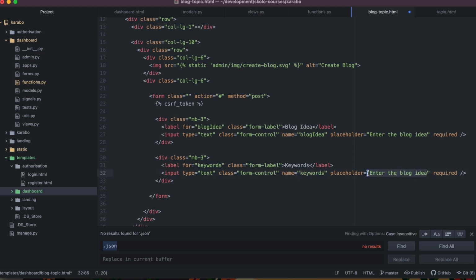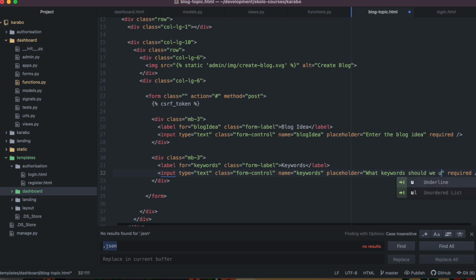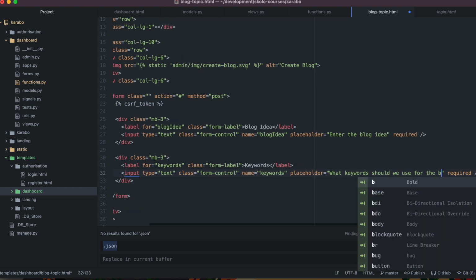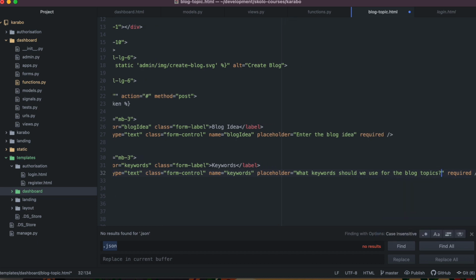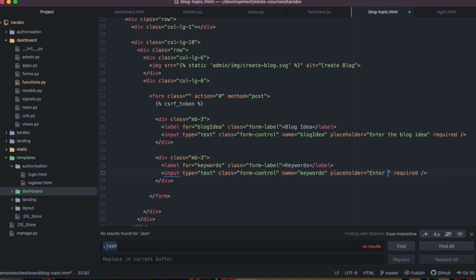And the placeholder here can be: what keywords should we use for the blog topics, right? Enter the keywords, enter the blog topic keywords, enter the blog keywords.